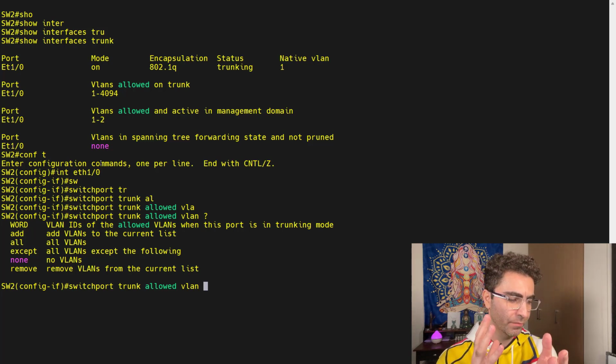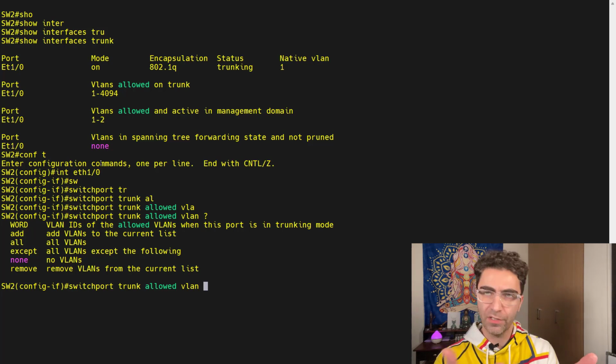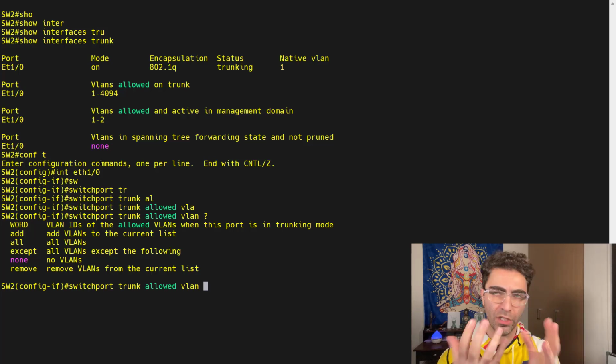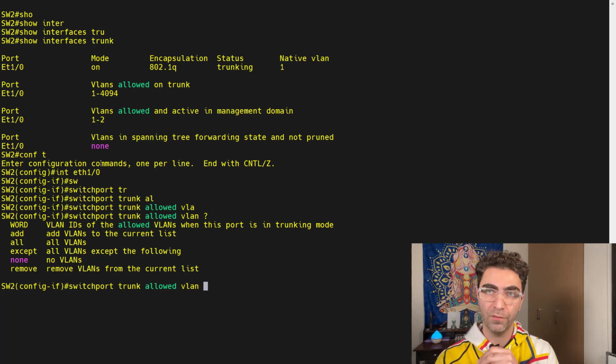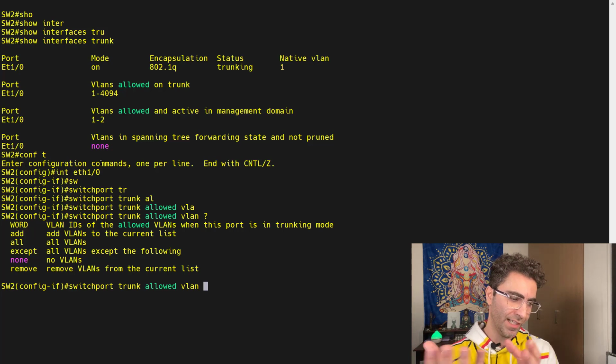And then except. All is the default one. All VLANs are allowed to go through trunk interfaces by default. Except works the other way: all VLANs except this. This is useful when the number of VLANs that you want to allow on your trunk interface is much more than the ones that you don't want to allow. Like you want to allow all VLANs except 10 of them. So in that situation, except will be useful.